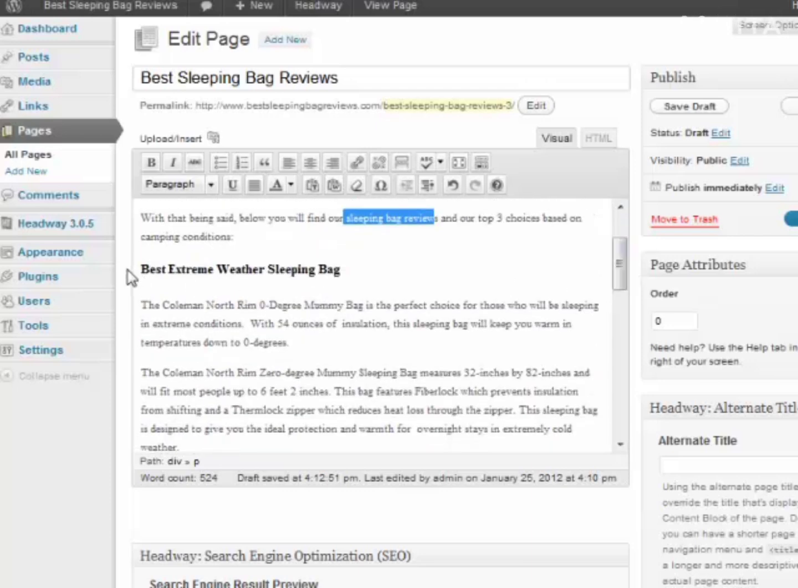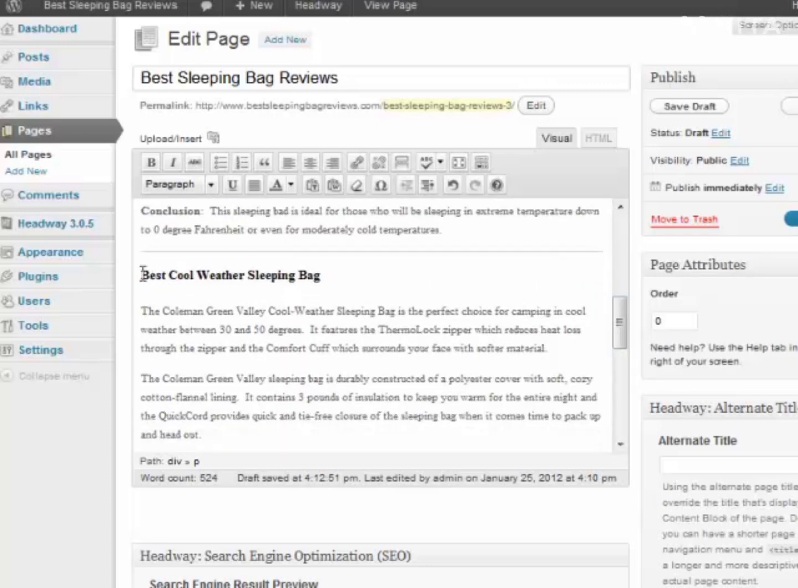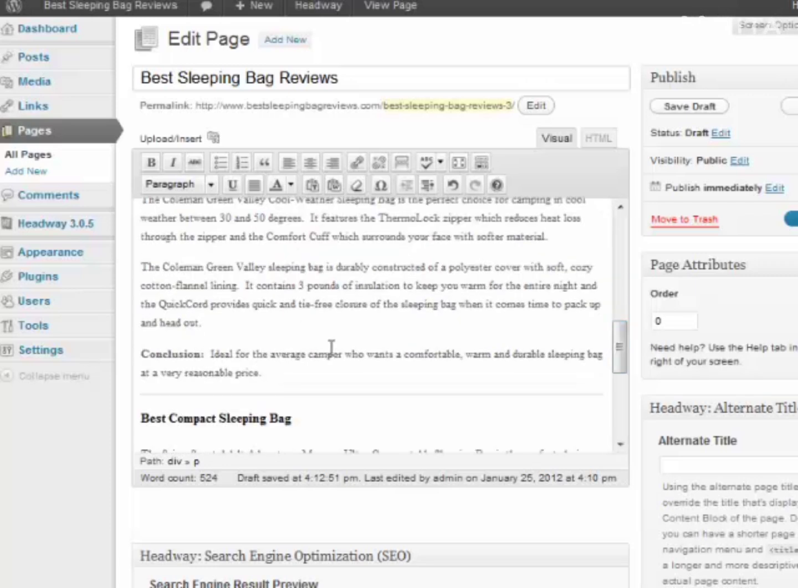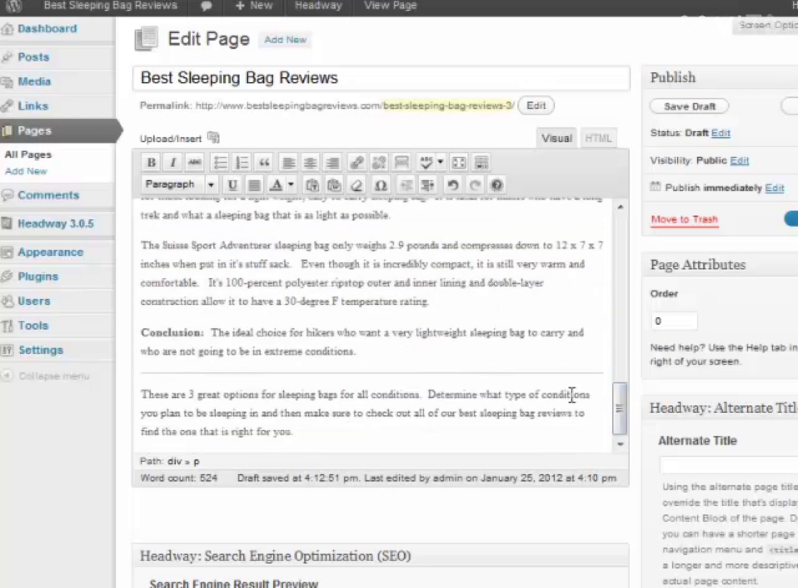What I did was the best extreme weather sleeping bag, and I did the Coleman Northridge 0 degree mummy bag, because that one's good down to 0 degrees. Then I outlined what's good about it, and gave a conclusion. Then I have the best cool weather sleeping bag, the Coleman Green Valley cool weather sleeping bag. Again, I listed some of the features and gave a conclusion. This is ideal for the average camper who wants a comfortable, warm, and durable sleeping bag at a very reasonable price, because that was one of the cheaper ones as well. And then I have the best compact sleeping bag, the Adventurer Mummy one, and I gave a conclusion.